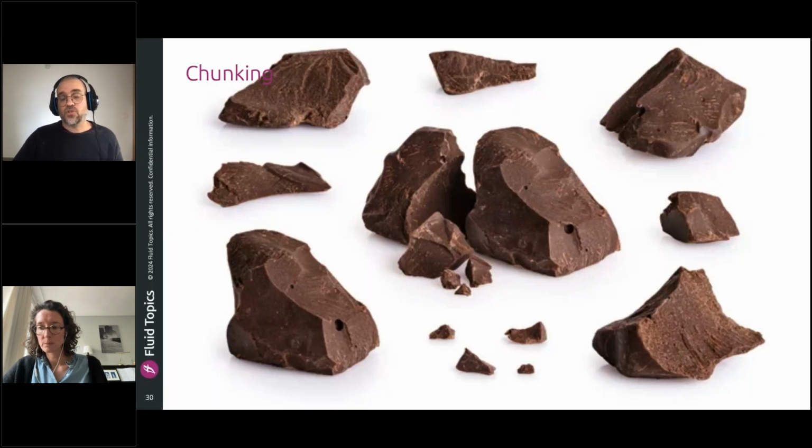One of these points is chunking. With granularity, we have chunks of information. Oh, it's not only about tweets, of course.